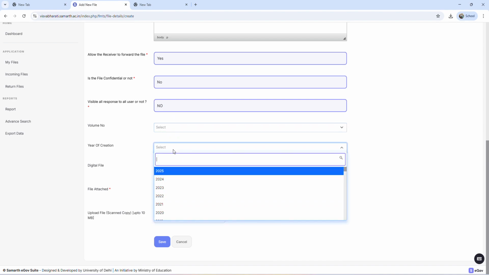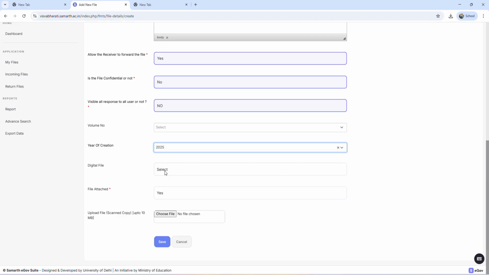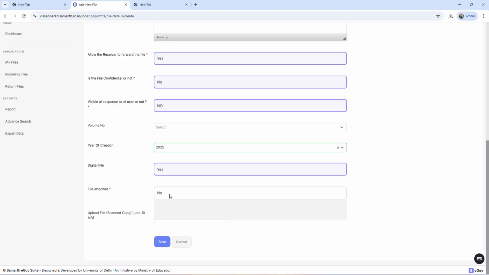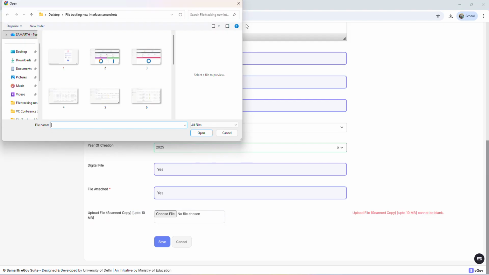Next, year of creation, I make it 2025. If the file is a digital file, you make it yes. If you want to attach the file, then attach file will be yes, and you have to upload the file as a scanned copy, but the maximum size is 10 MB.